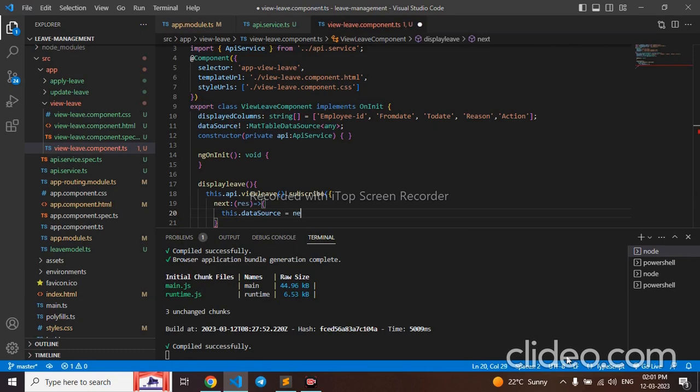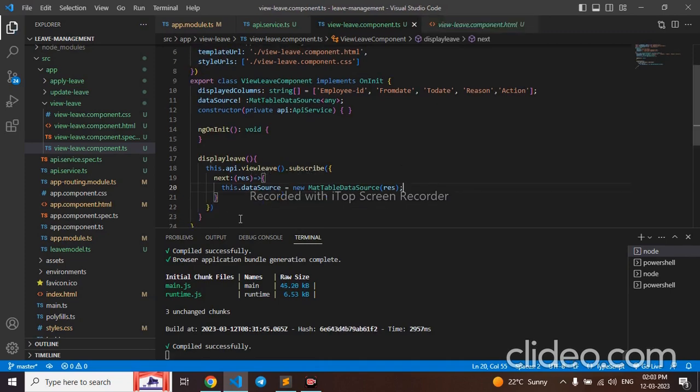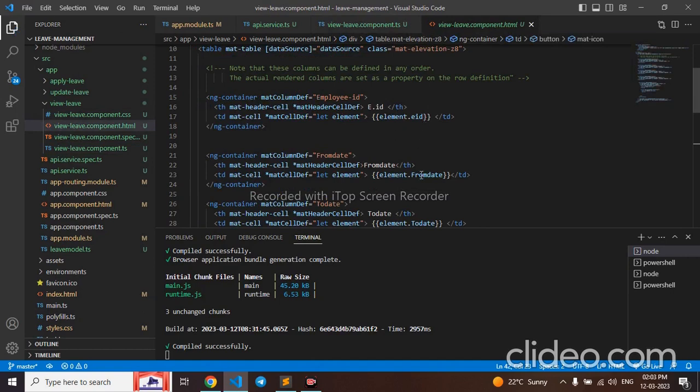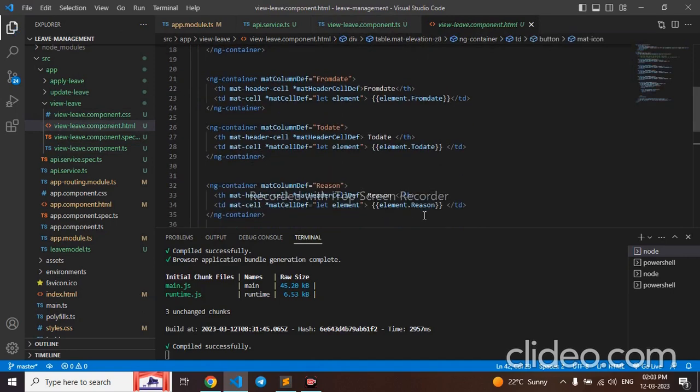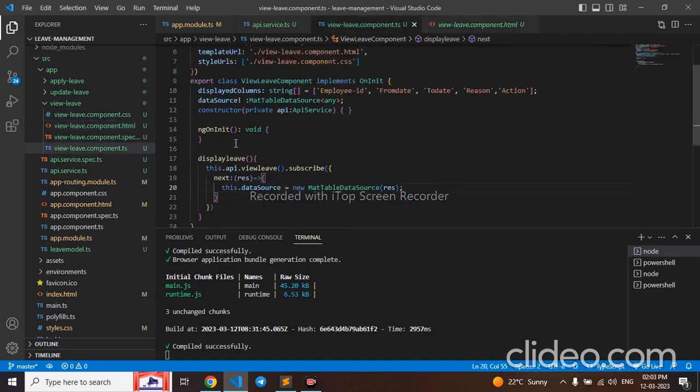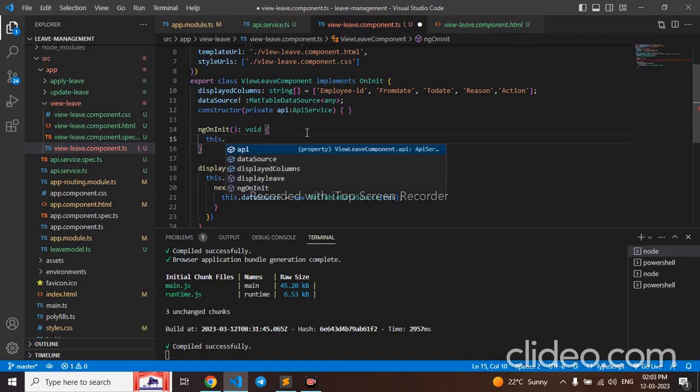equals to new MatTableDataSource and the response. And in the component.html we have interpolated id, from date, to date, reason, everything. So let me call this function in ngOnInit, this.displayLive.